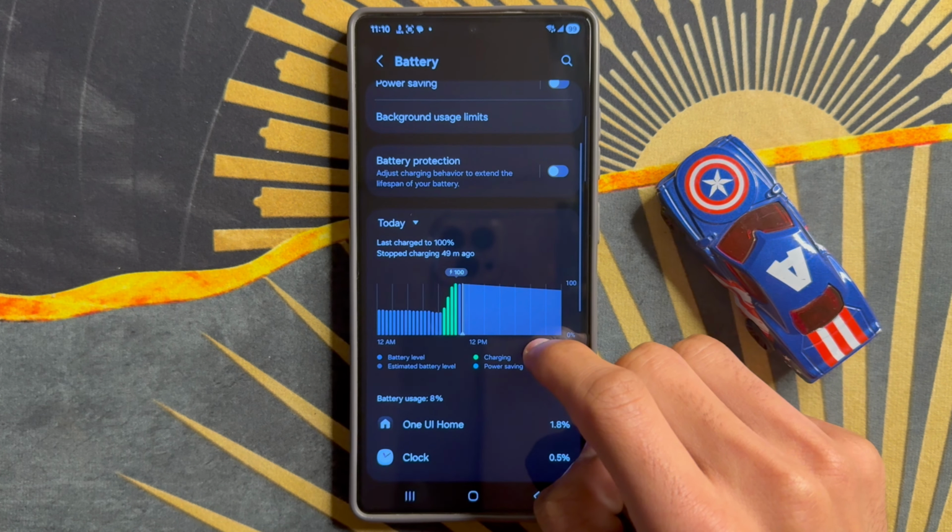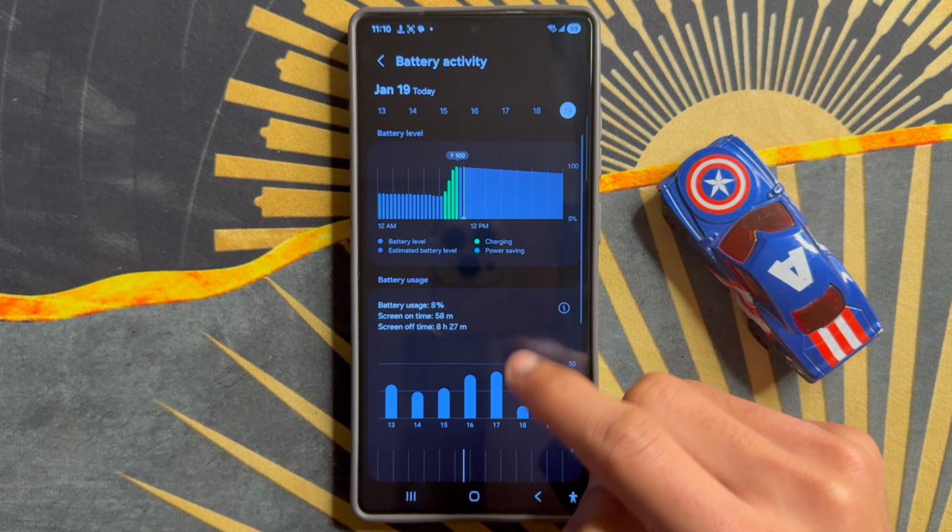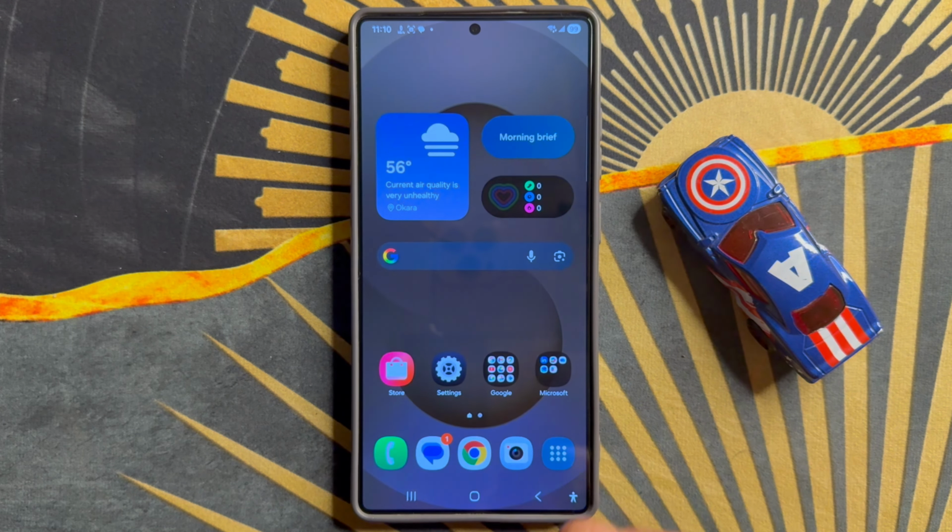If you want to view today, you will see. After viewing, go back to home screen. So that's how you can view and monitor battery usage for today or since last charge on Samsung Galaxy S26 Ultra.